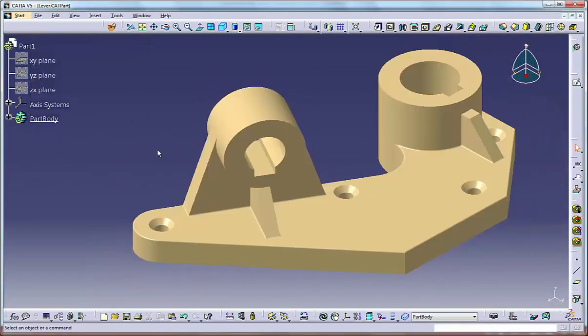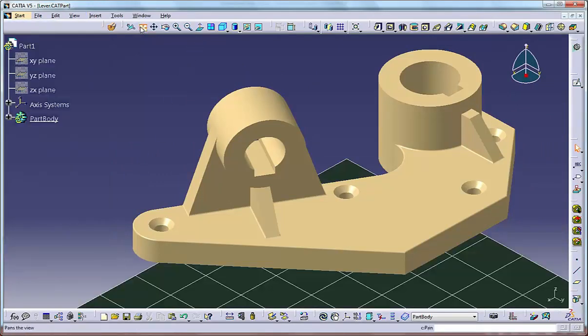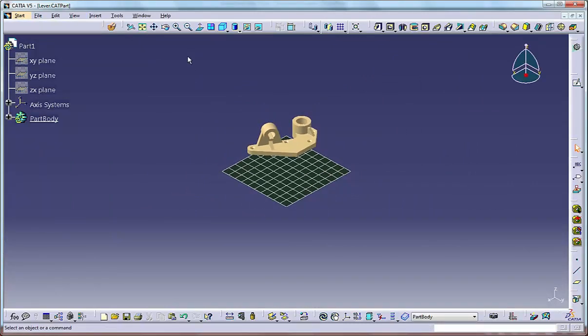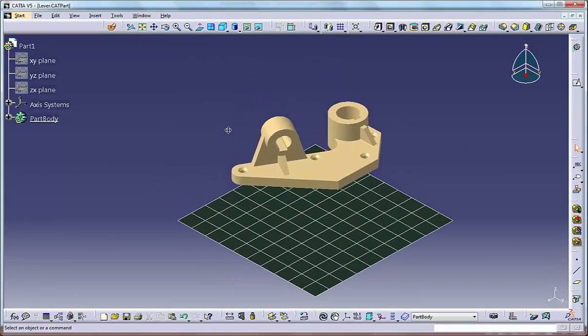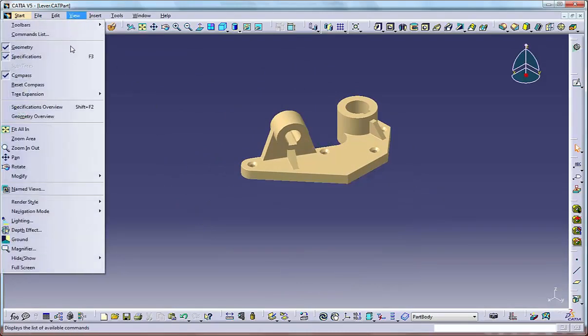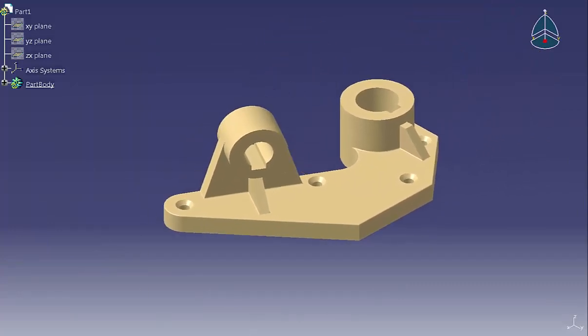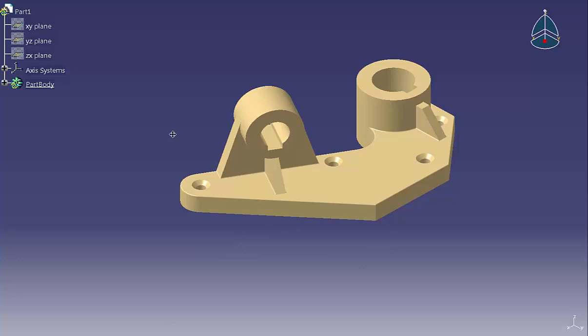Ground. Selecting View, Ground displays a grid representation, the ground plane. This plane does not actually depict the origin. It always displays parallel to the XY plane. Full screen. Selecting View, Full Screen expands the graphics window to fill the entire area of your screen. The only other thing that displays is the Windows taskbar. You can go back to the normal view by right-clicking and selecting Full Screen from the pop-up menu.